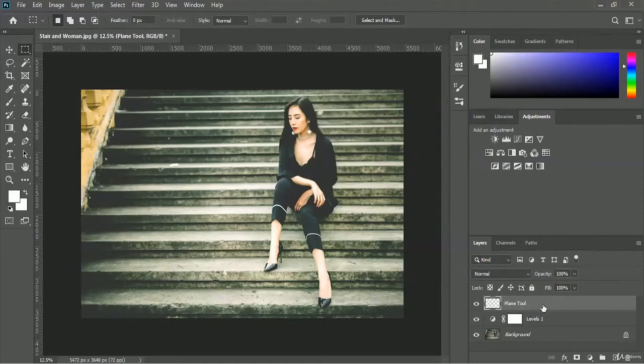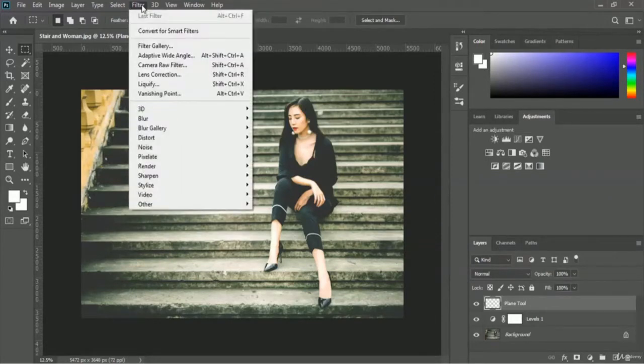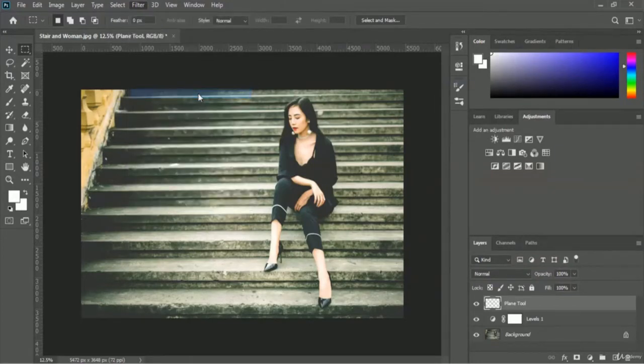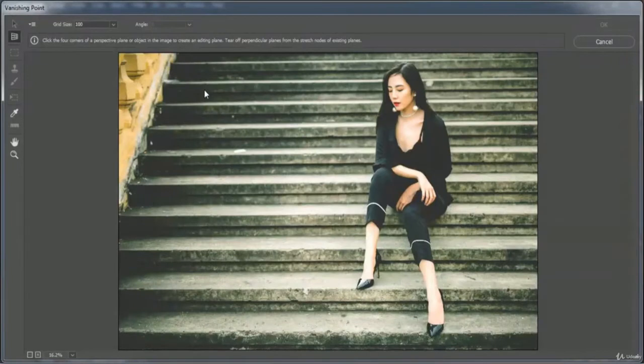And right now we will use the Vanishing Point tool. So therefore we have to use this Filter menu, and from there we will get this Vanishing Point option. So I'm selecting this Vanishing Point option, and here is the tab for using Vanishing Point. And if you take your mouse in here, then you can take a look, this is the Create Plane tool, and the shortcut key for using the Plane tool is the C button from your keyboard. So let's use this Plane tool in this image.